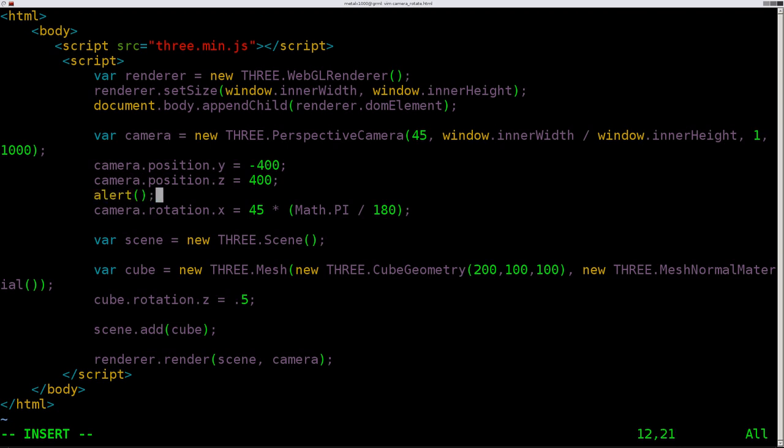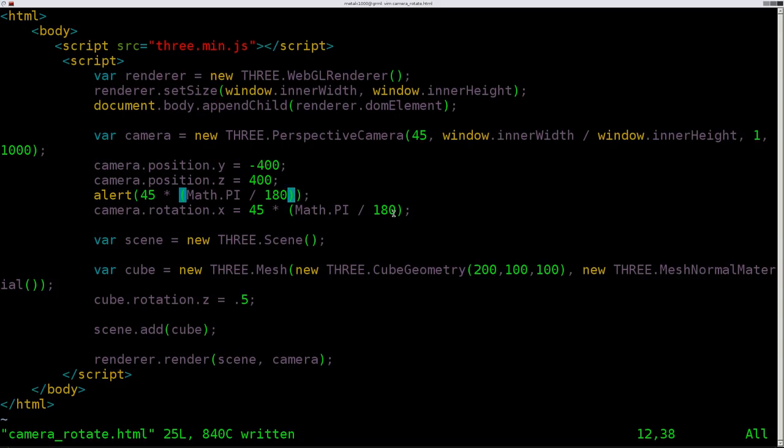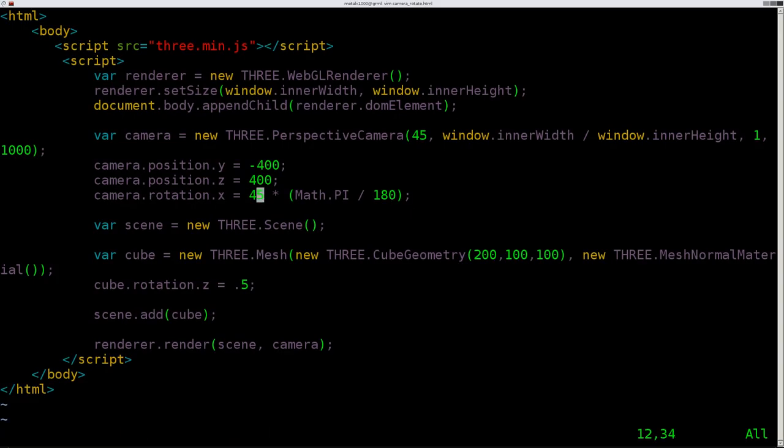We're going to say alert, and we're going to put that mathematical equation of 45 times the output of pi divided by 180. So when we start up our page, we'll get an alert, and it says here 45 degrees is actually 0.78539816339744483. So my rounding of 0.75 was relatively close. We'll remove that alert so we don't get that every time we start our page up.